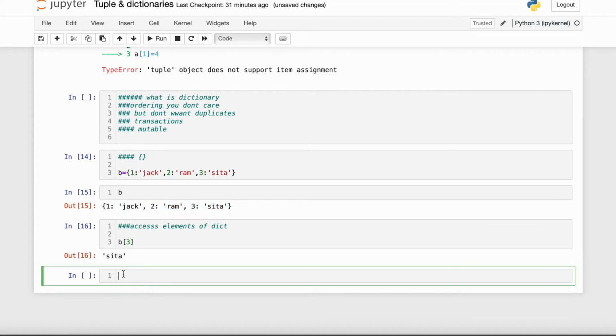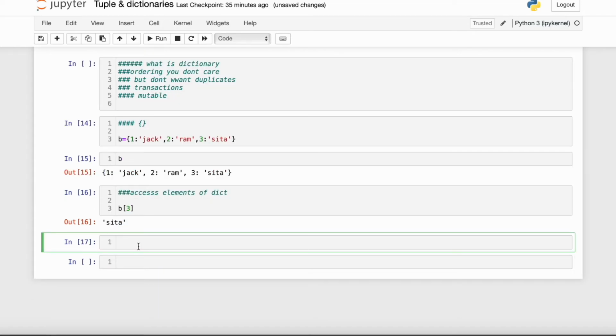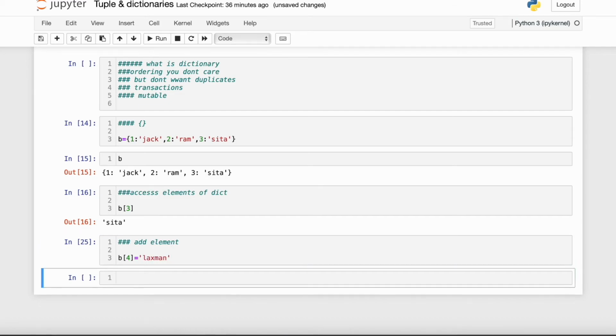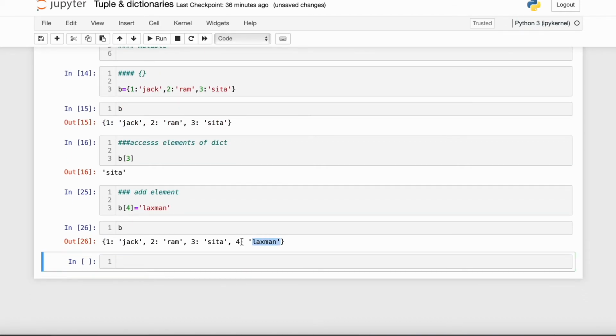So now we will see how to add any element to a dictionary. So I will say add element. I will say B. Now we have 1, 2, 3 indexing. Let's say I want the fourth key, and I will just simply pass the value in a string. So I will say Lakshman. Okay, done. Now I will print it. So the fourth is Lakshman.